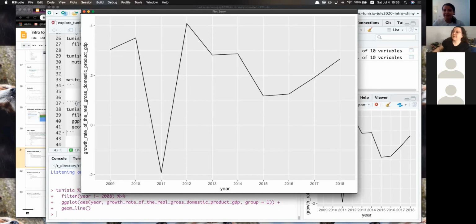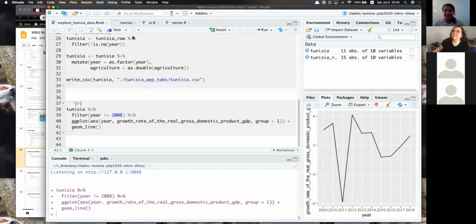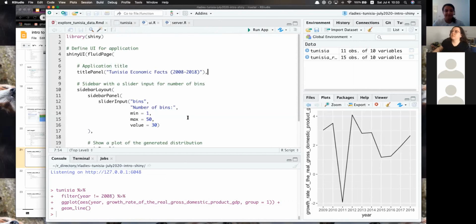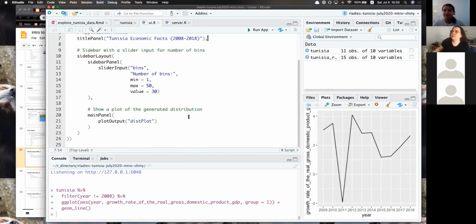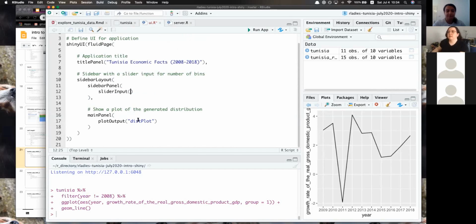So you can see this is just a line graph. The growth rate, it looks like, is anywhere between -2 and 4. We're going to put that in our app. Save that. So right now there's a slider input. I'm going to clear that out.